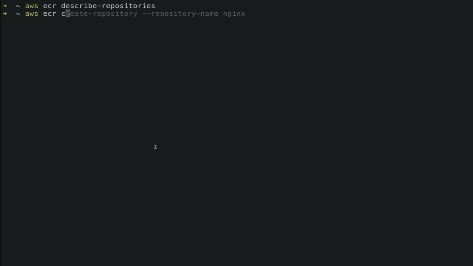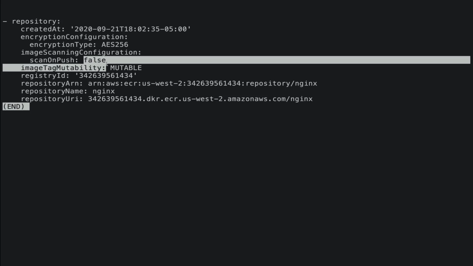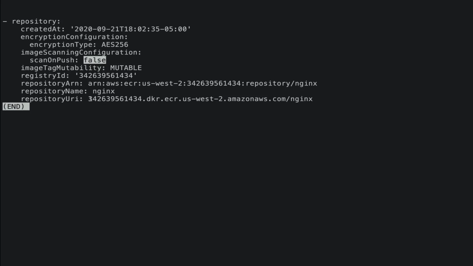Now I'm going to create a repository and name it Nginx as a sample. It has default encryption, which is AES 256. The scan on push feature is disabled, and this is a repository URI.